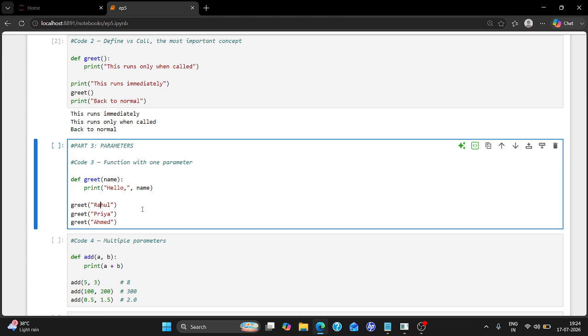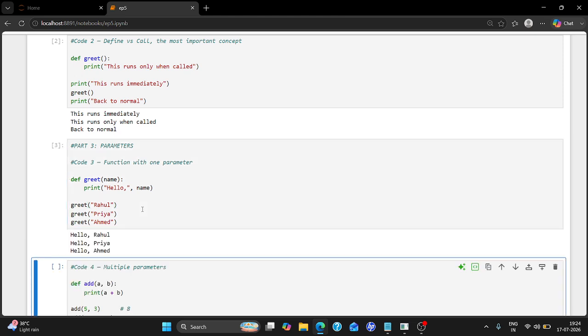Name inside the bracket is the parameter, a variable that receives whatever you pass in. When you call greet Rahul, the name becomes Rahul inside the function. Same function, different result based on what you pass. This is the power of parameters. I will run it to show you. As you can see, the output is hello Rahul, hello Priya, hello Ahmed.